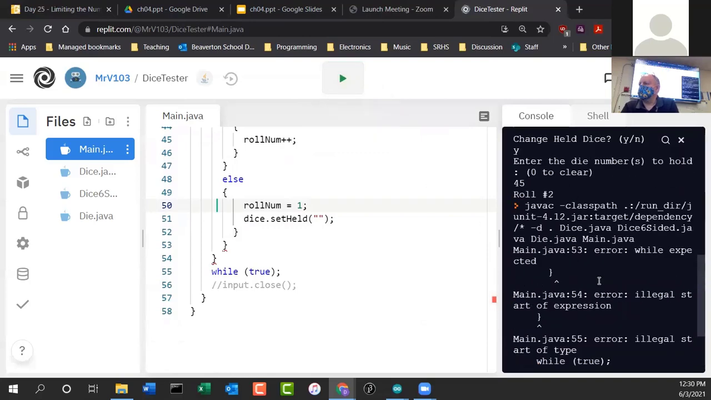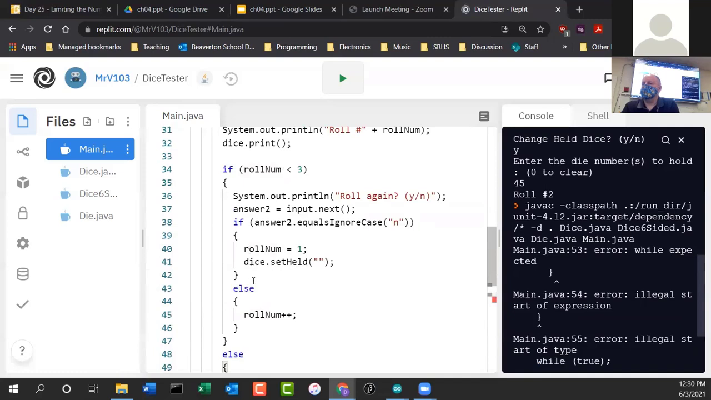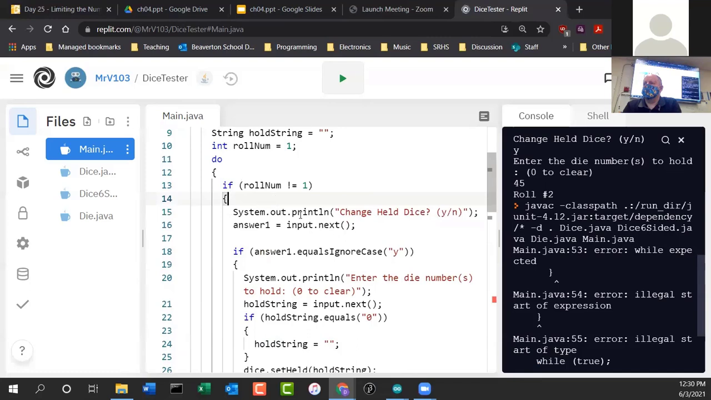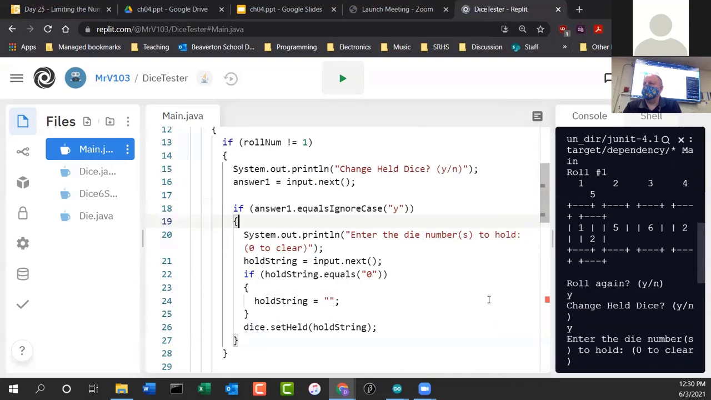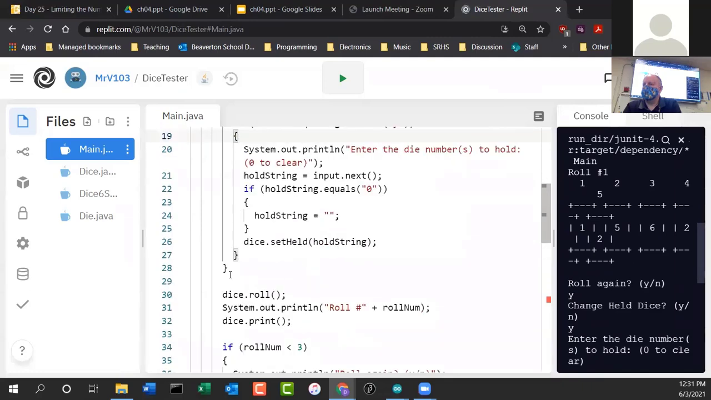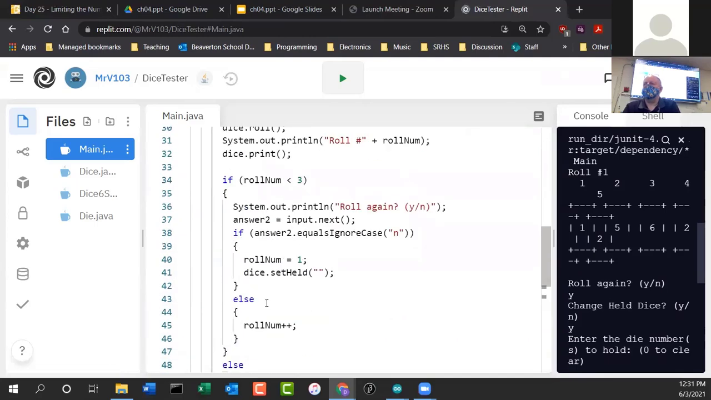Yeah, so here's our errors. While expected. Yeah, it's thinking right here that that's the end of the while loop, but everything looks fine to me at least. If. It's probably because I can't see the ends of the lines. Yeah, I've got 1 too many here, it seems. No, I couldn't see that earlier. Okay, so trying it again.